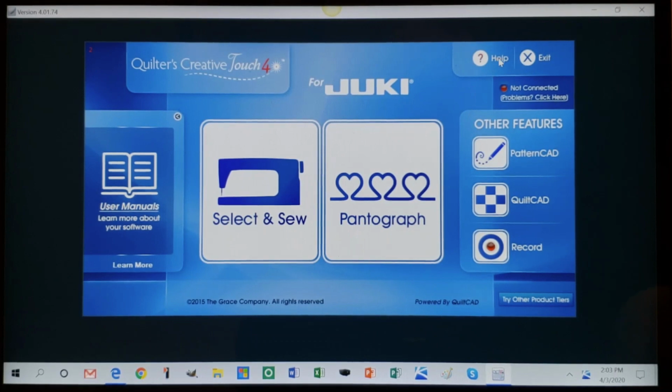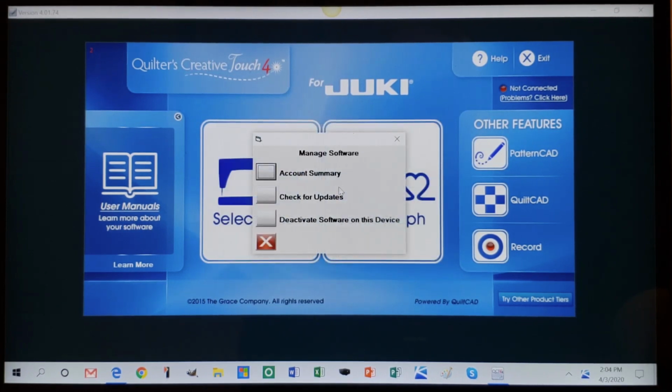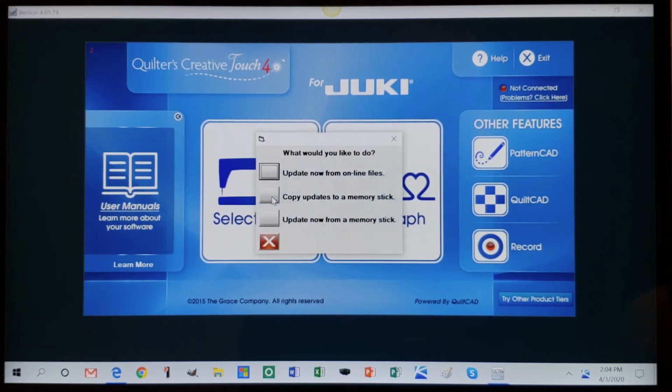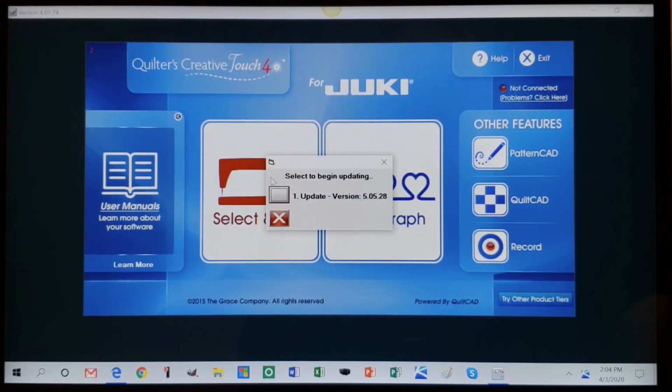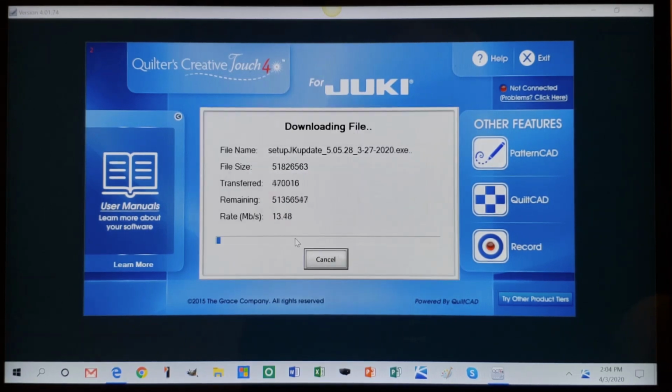Once you have the software installed, touch Help, Software Management, check for updates, and we're going to update from online files. Touch update, and yes, the update will begin, and the files are being downloaded that you need.